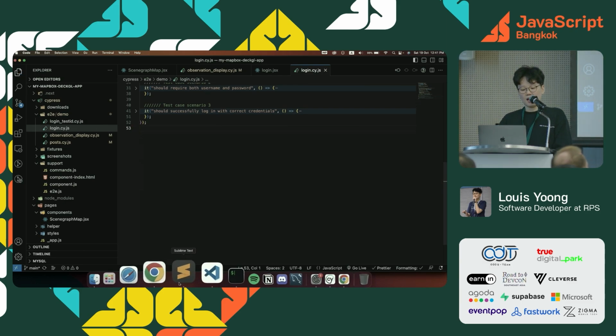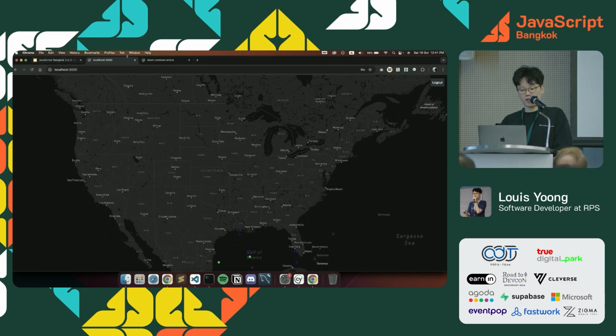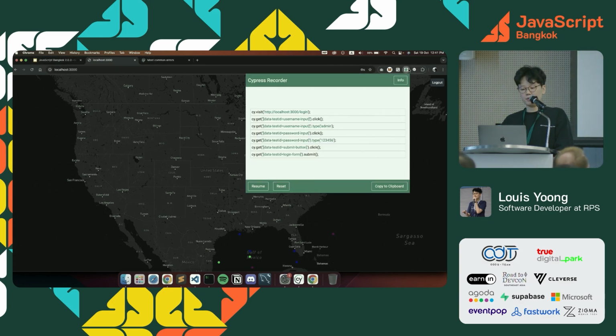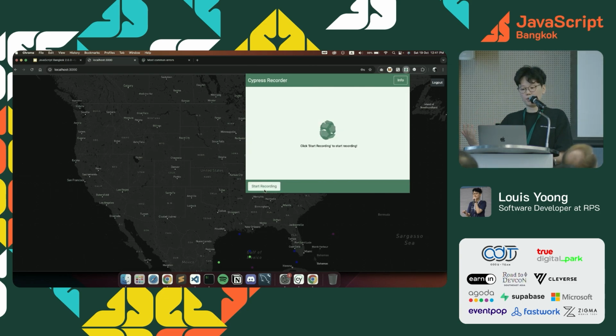So, other than that, we can copy every time and just reset, or if you want to resume, you also can. So this is one of the extensions in Chrome. It is very easy to use.